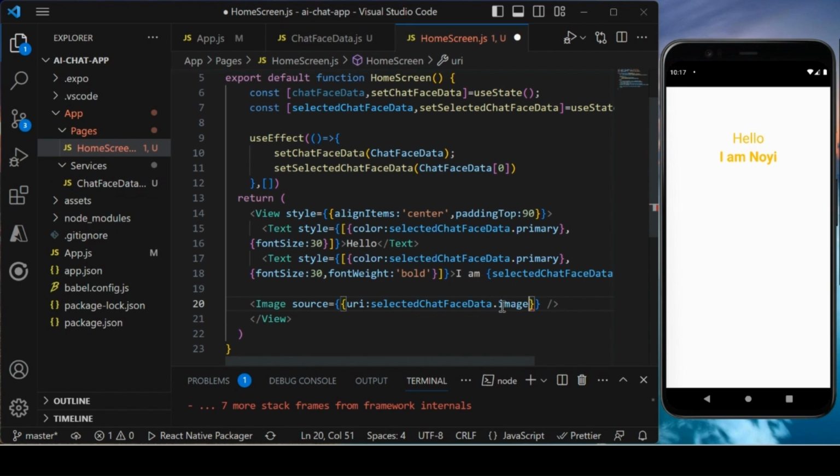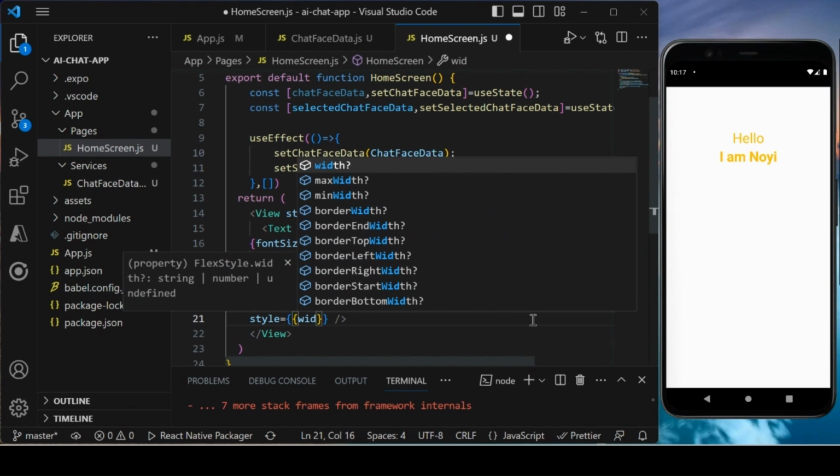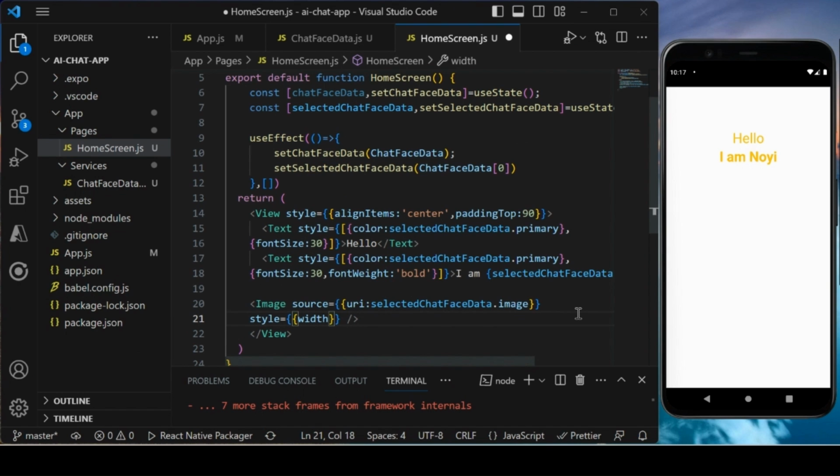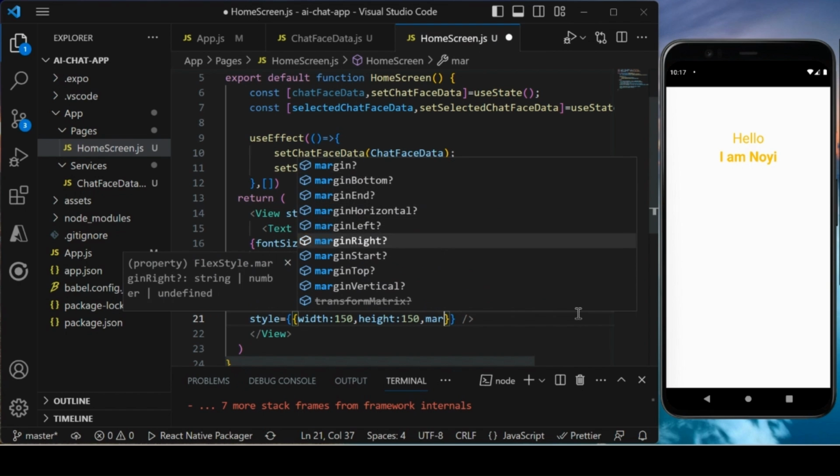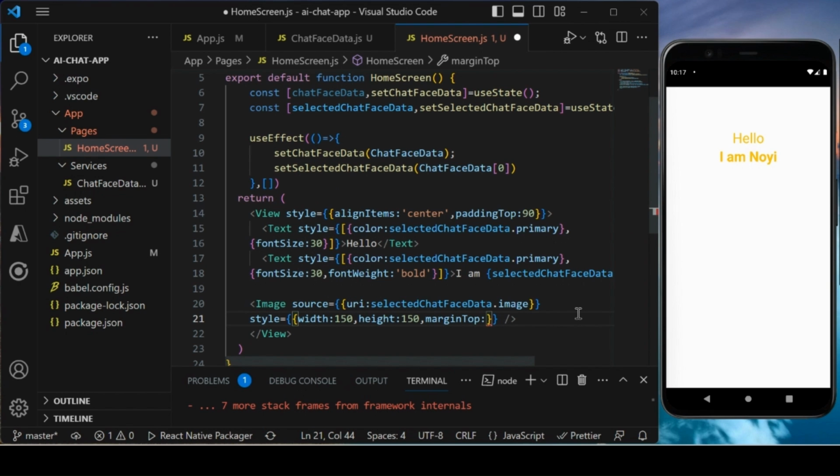So you have to call image and then save it. Now once you save it, you'll see we don't see anything, because you have to give some parameters called width and height in this case, right? So let's give some styling. Here I will give width to be 150, and height to be 150, and also I will give some margin from the top. So let's say margin, and save everything.